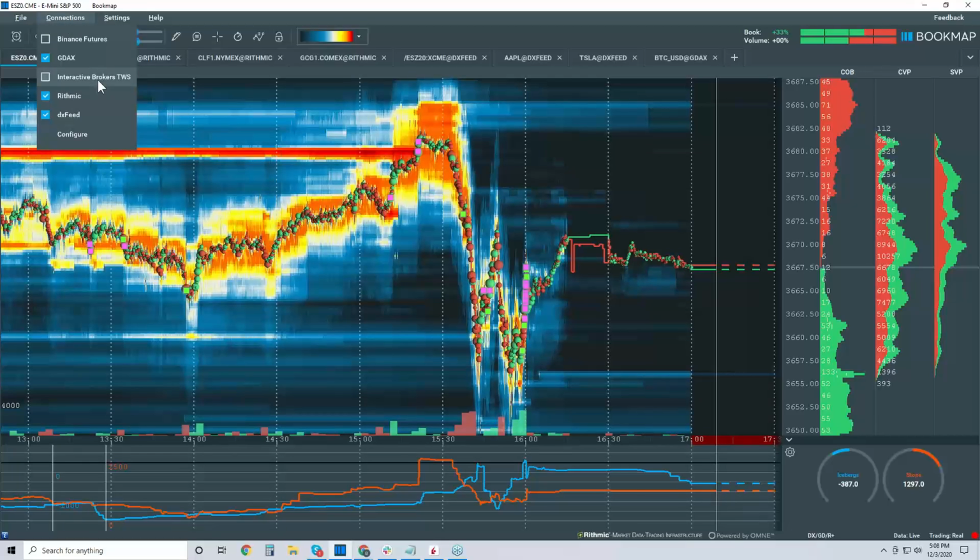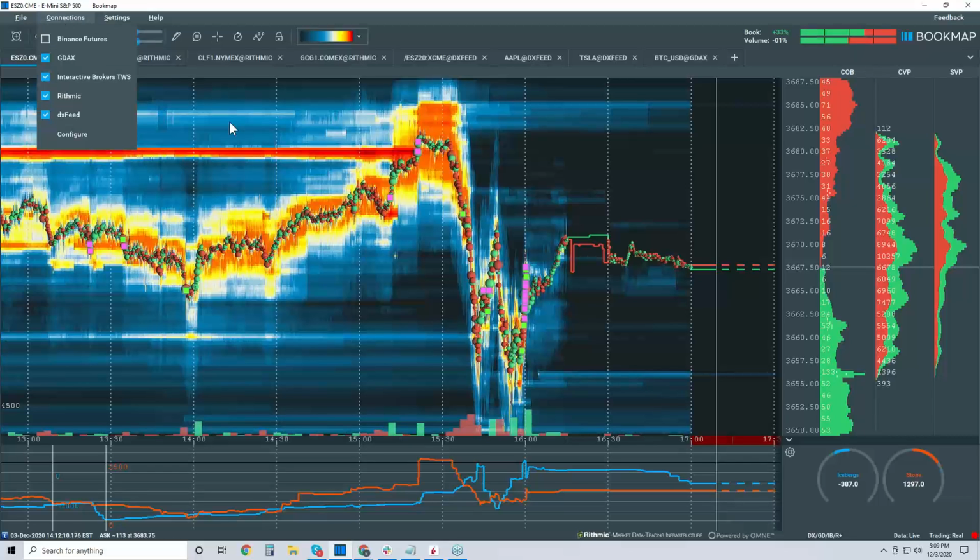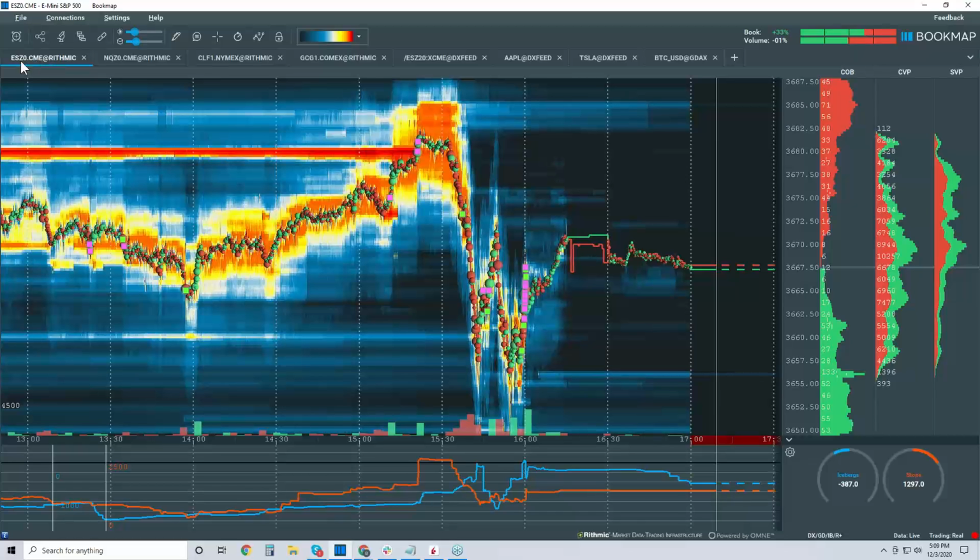You can see I've already established a connection, but I'm going to now select it. Okay, so I've selected it. All right, and now I'm looking at the S&P E-mini, and you can see that this is with Rhythmic. All right, now I'm going to open the Trade Control panel.